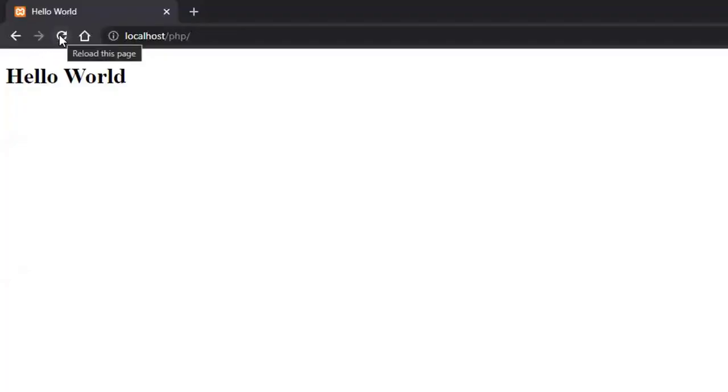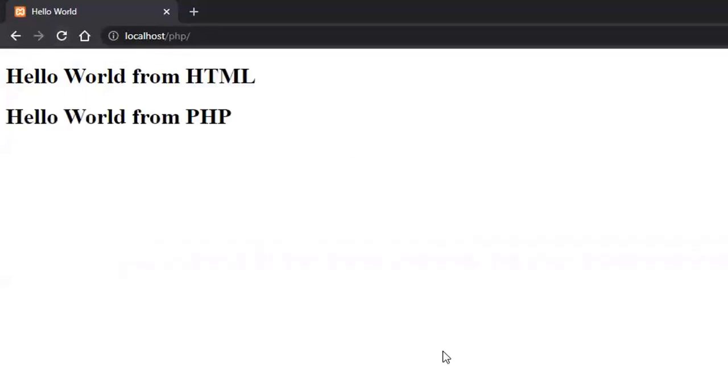I'm going to refresh the page. So now we can see there is a hello world directly from the HTML tags, and there is a hello world printed from our PHP program. So this is our first PHP program. So by seeing this output, we can confirm that we have run our first PHP program, which is a hello world, successfully.